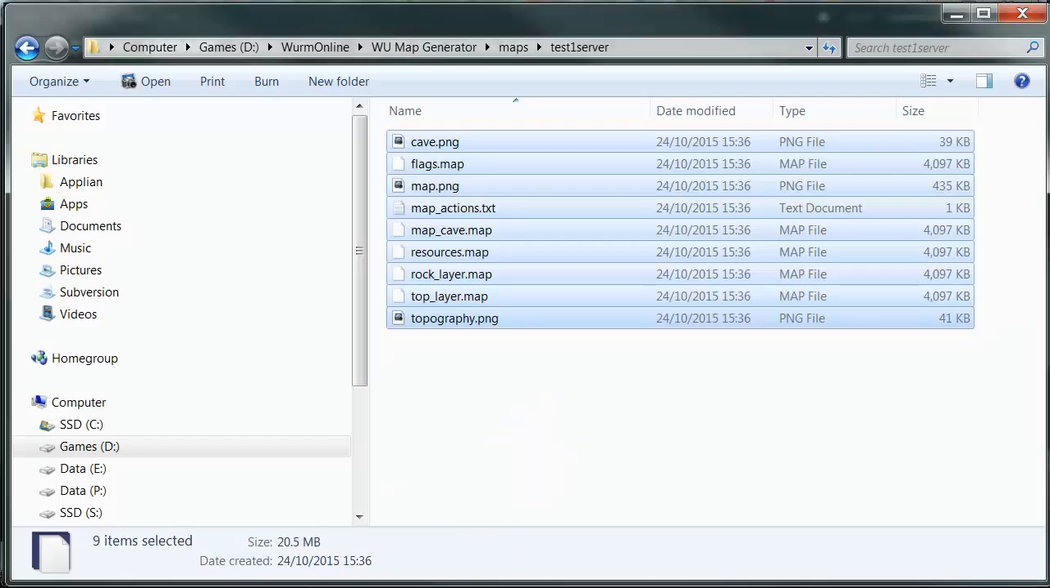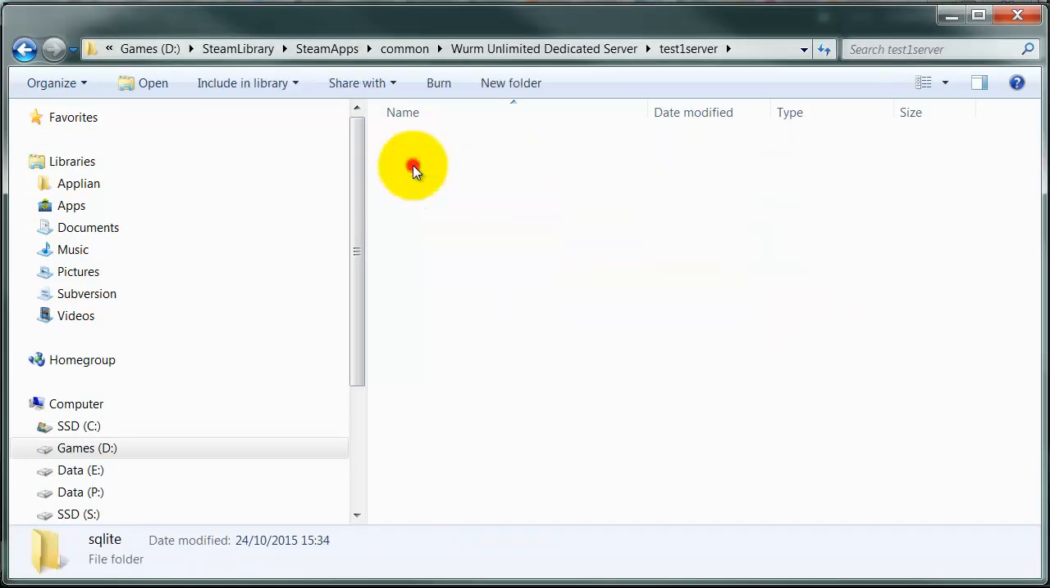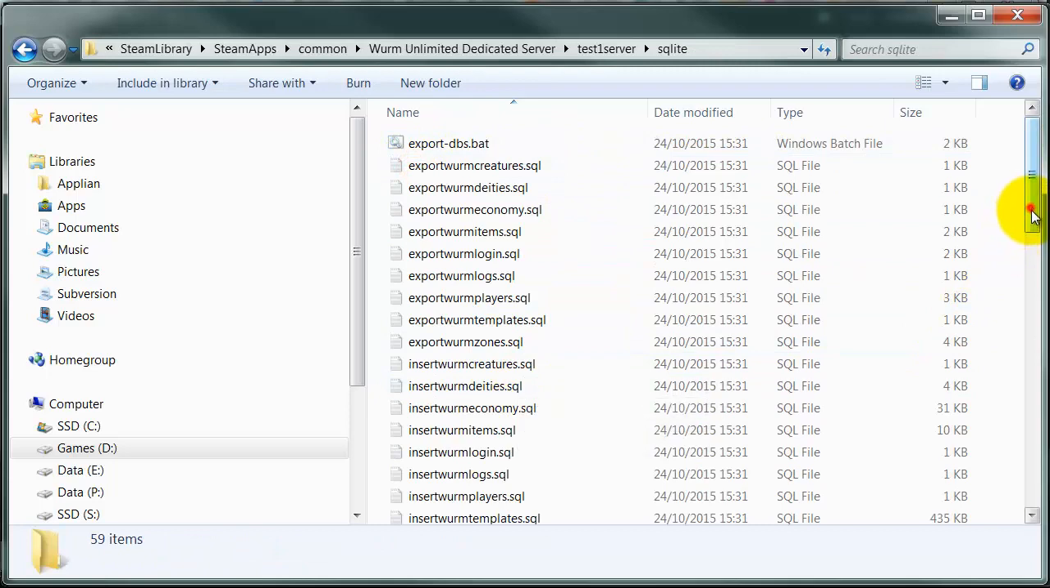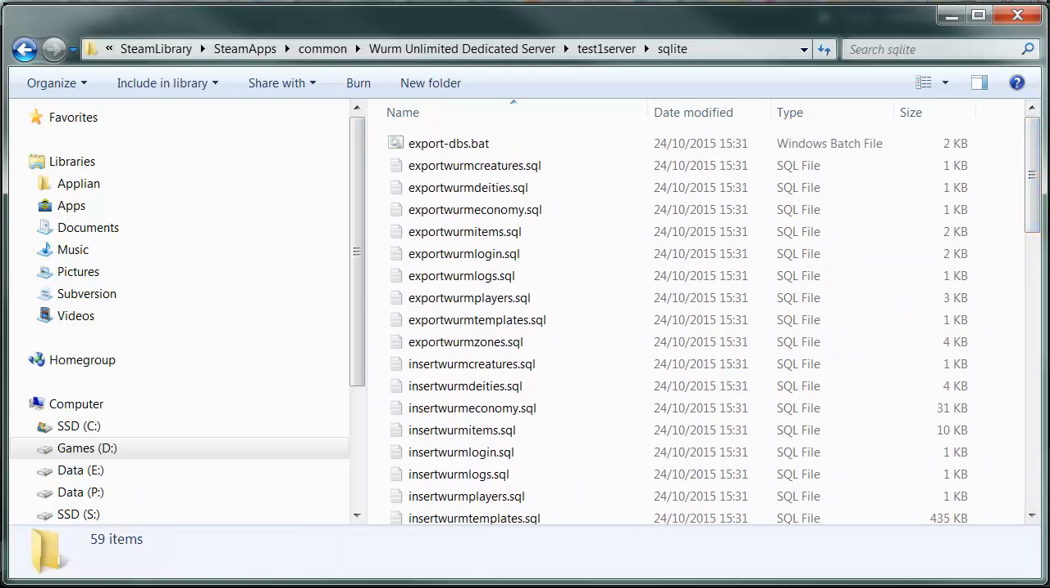Back in the server files, remember there was this SQLite directory, and this create, and this has all of the database. You can actually edit this. I've already loaded it up.